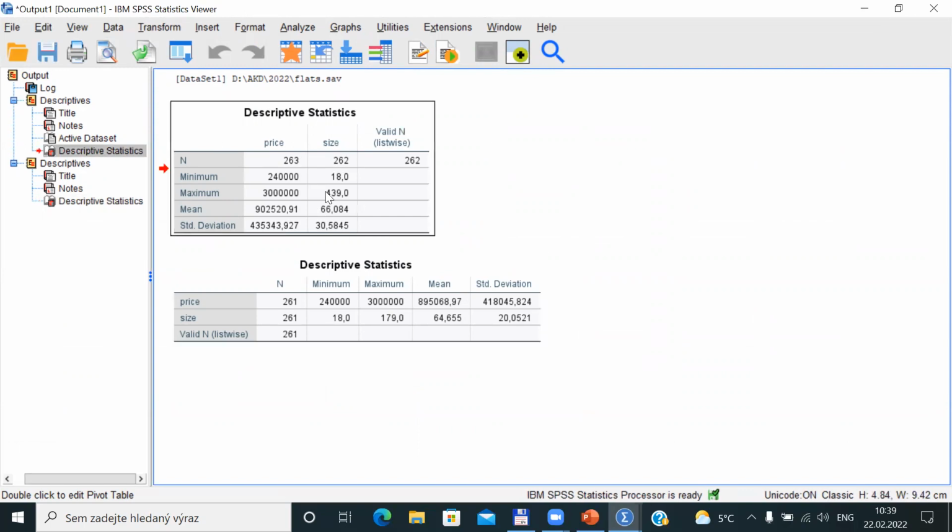Only you can see that previous results are still computed for all units. There's the difference between SPSS and JAMOVI. In JAMOVI, if you change filtering or setting of missing values, all results are recomputed. Here, only new values are computed under the filter. And once again, if I cancel the filter, all units will be included into computation.